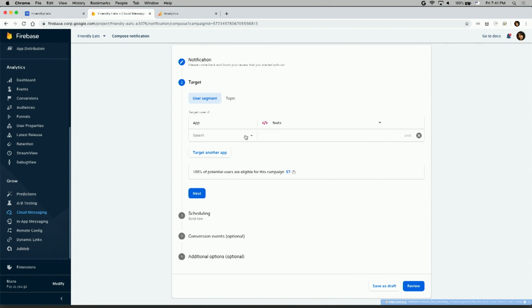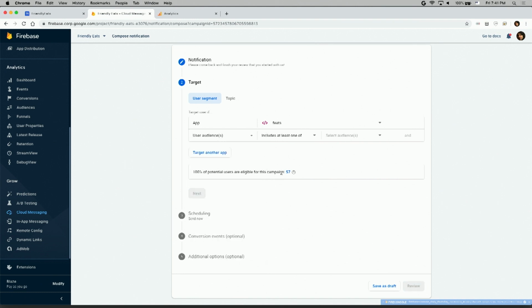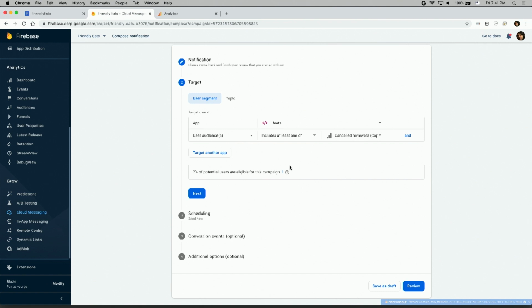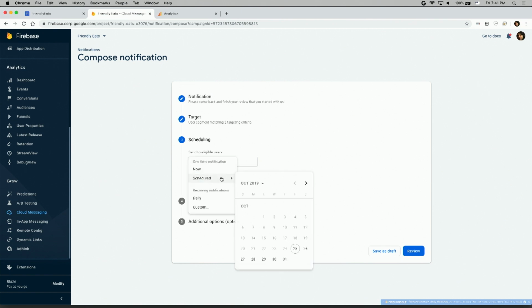And I also want to target those users who canceled the review. So I'm going to go here to user audiences, and I'm going to select that audience of these canceled reviewers. I'm going to use copy two because I think that's the more recent one that I made, and there's at least one user who's qualified for that. So now I'm targeting that audience. That one user who's qualified for that, of course, is me, because I triggered it myself by going into my app and not completing a review. And now I'm going to go next. Here I can schedule when I want to send this notification out. In this case, I'm going to do it now, but I could schedule it to go out on another day. I could set it to go out daily, but I'll just say send this out now.